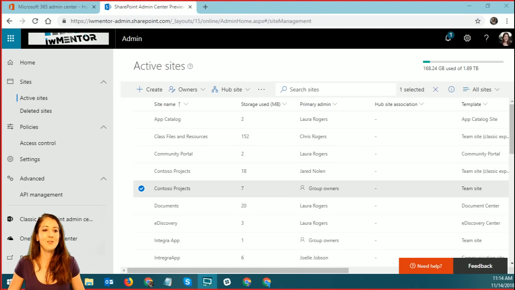Oh yeah, that's huge. That's one of the big things we're going to talk about: being able to manage hub sites without having to use PowerShell. We did a whole other Power Hour that Joelle did a few months ago, where we talked about this new concept that they rolled out called hub sites.